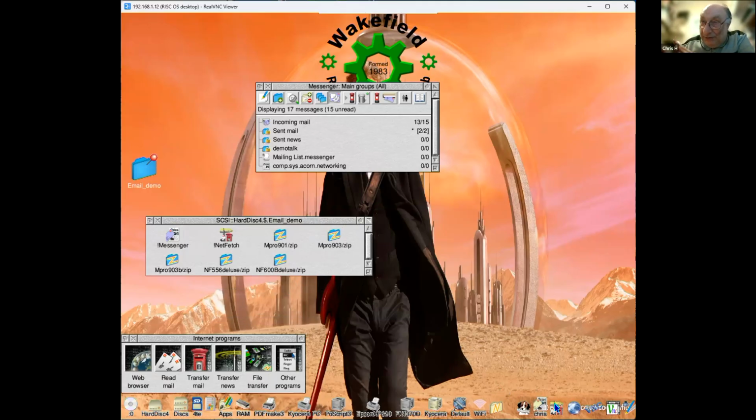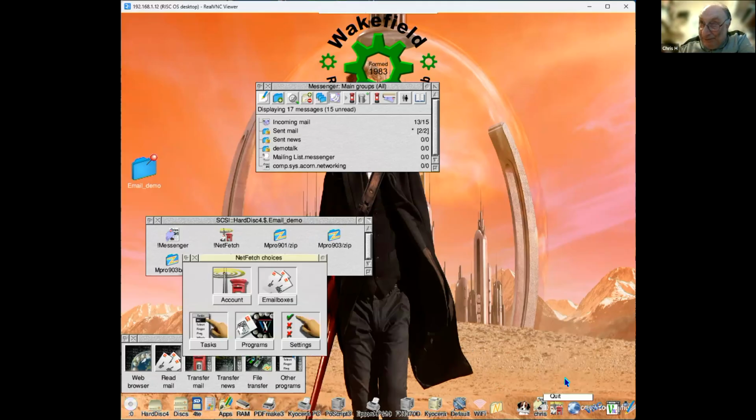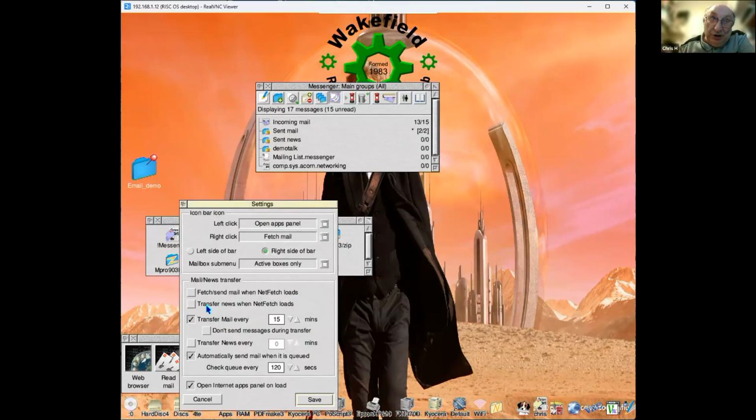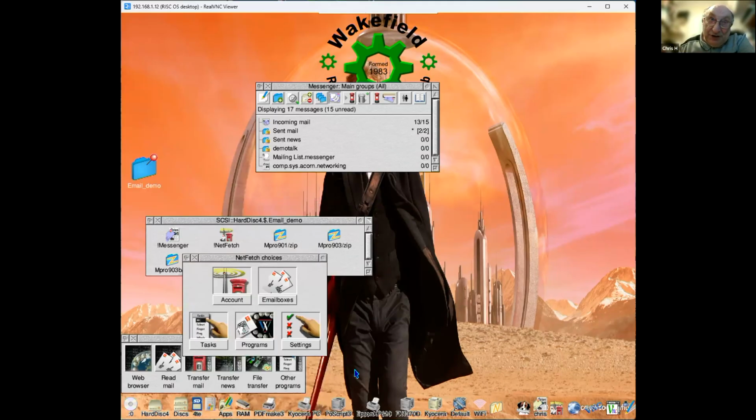Now you've seen most of the basics. They're on Netsale and on Netfetch. All settings, you can change it. Transfer news every 15 minutes as well. I'll set that up now. Not going to be any, we get very few Usenet messages anyway nowadays. There is an option. Let me just do an email.